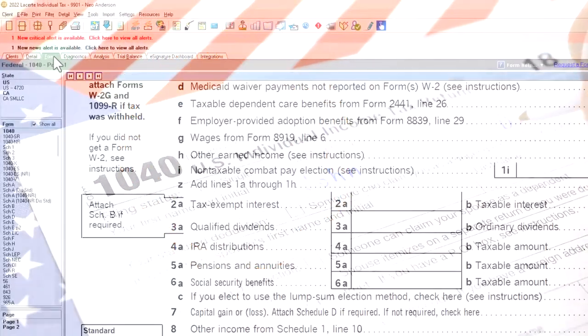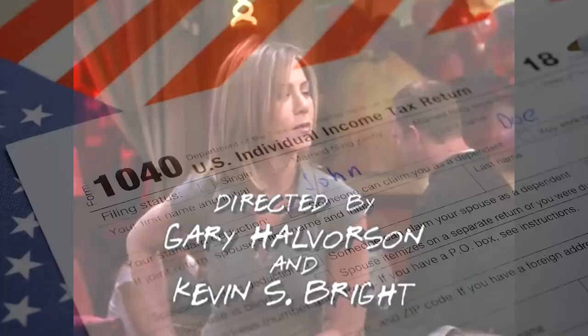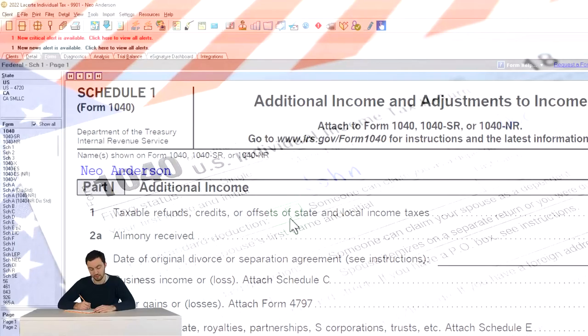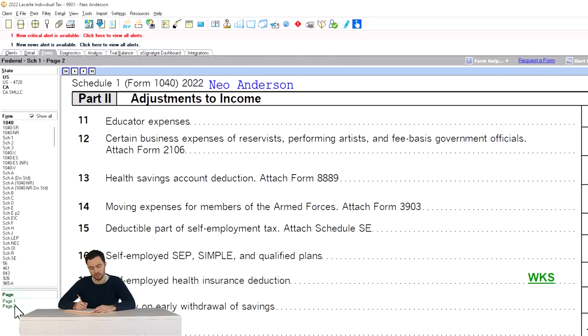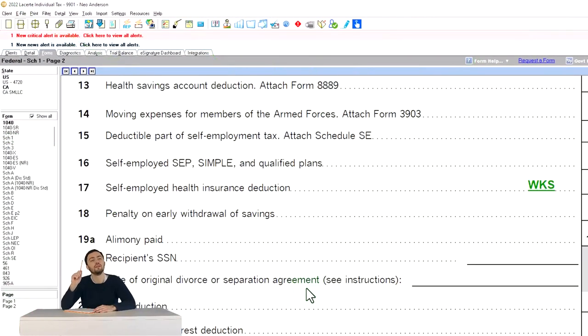Let's take a look at the alimony. That divorce was like the Alamo, and now we're dealing with the alimony. Okay, so now if we go down here, we've got the alimony stuff.